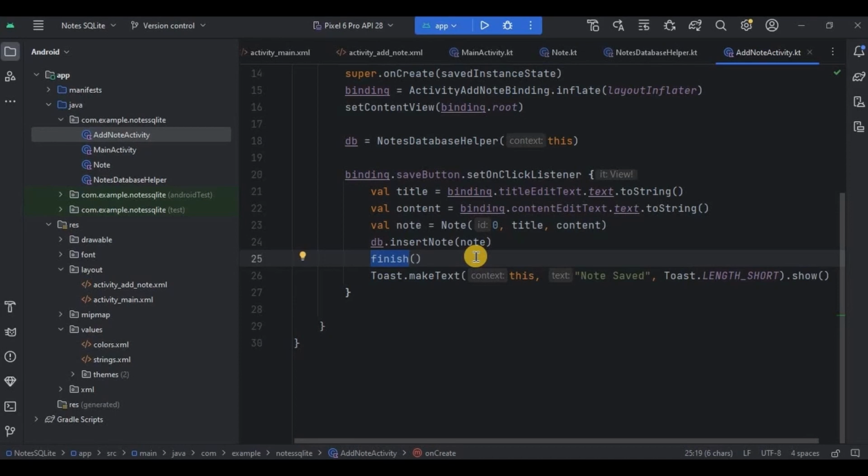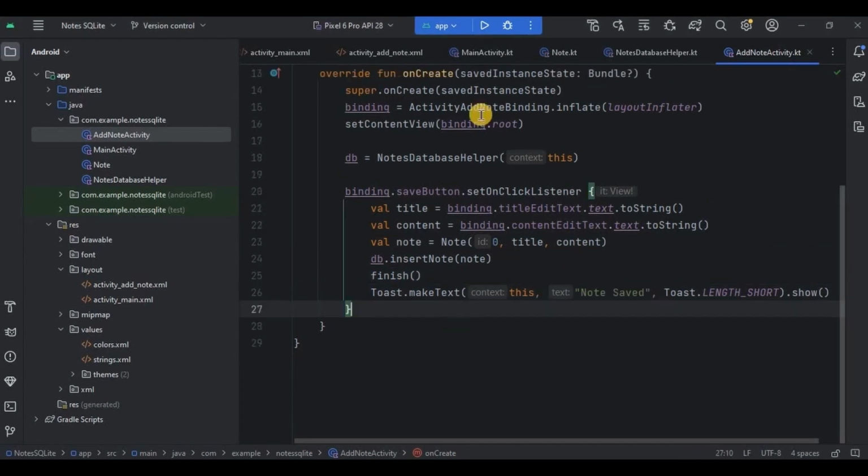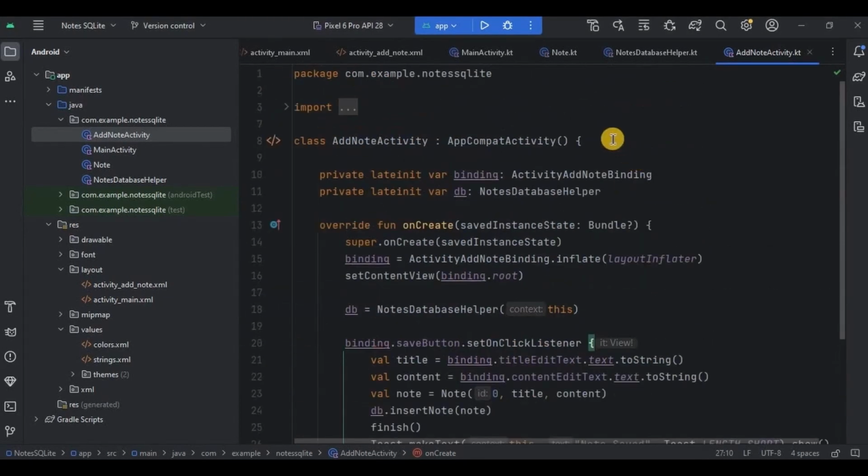So if add note activity is closed, then automatically it will go to main activity. It's like using intent only, that goes from this activity to main activity. But at this point, using finish method will do the same job. Okay? And then toast as note saved. And that's it. We are done with the coding. Now let's run the app.